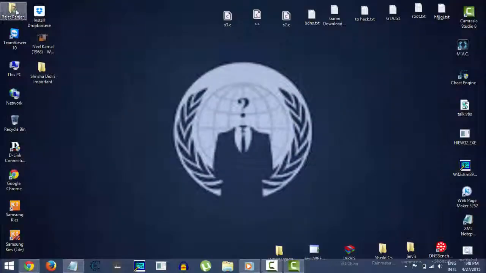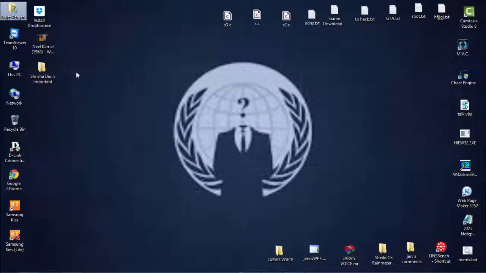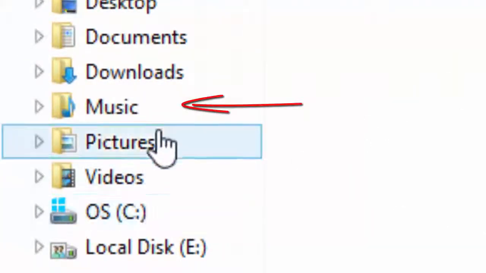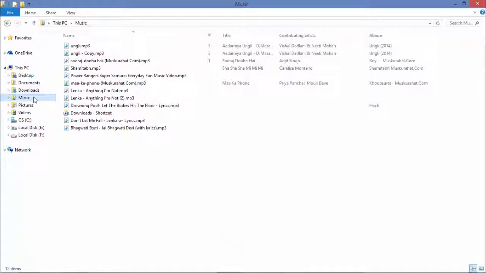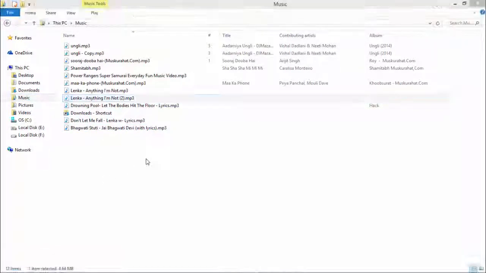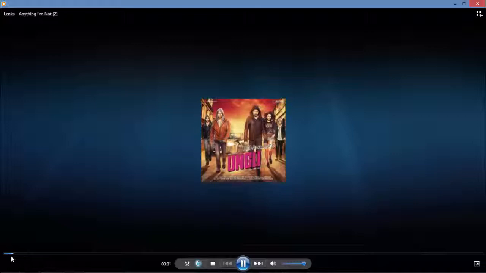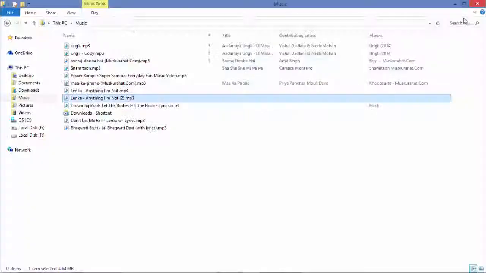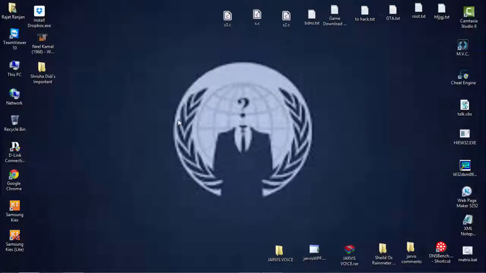Now come here, and you can go to your files, and then go to music, and after coming into music, you can see here Lanka. Now let's open. Did you see that? I mean, did you hear that?